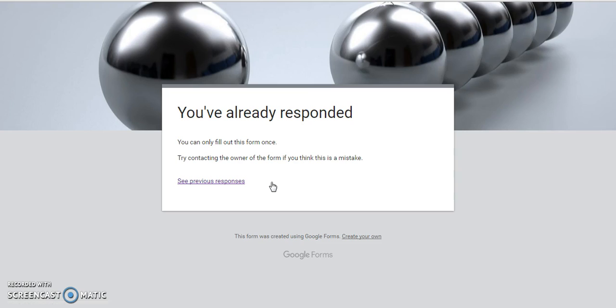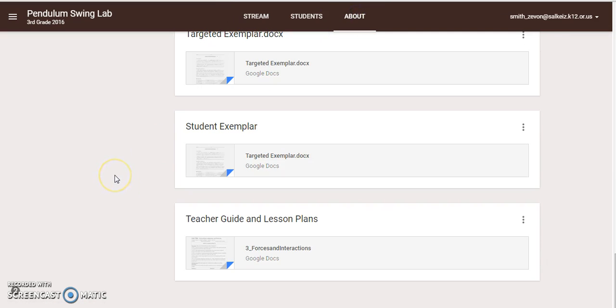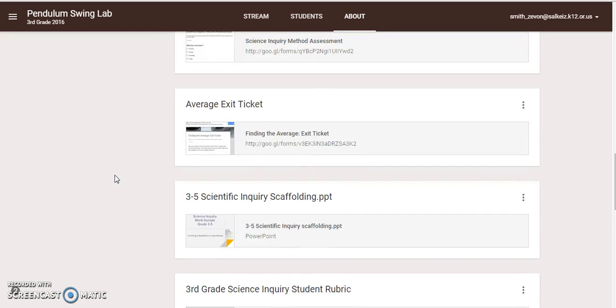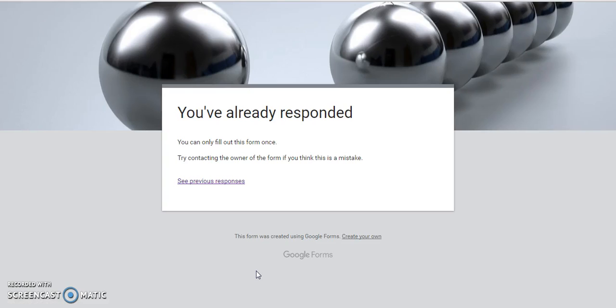and then they take an exit ticket created by Google Forms. And this one says it's already responded. Let me jump over to the about page so you can check it out. One moment. Here it is. Oh, all right. Well, I will tell you about that then.